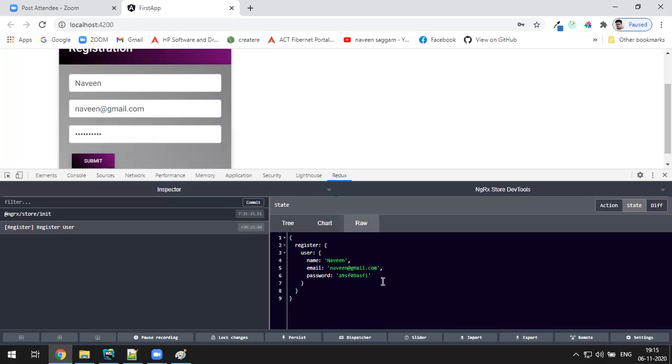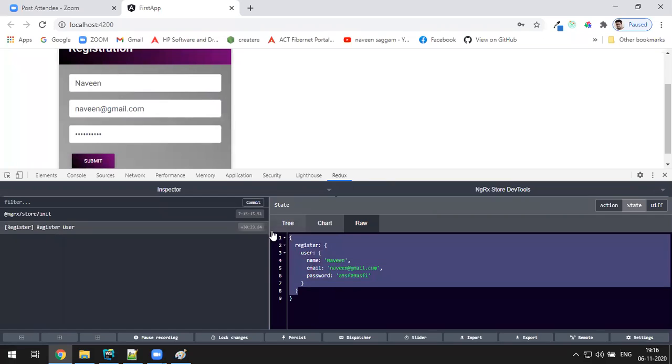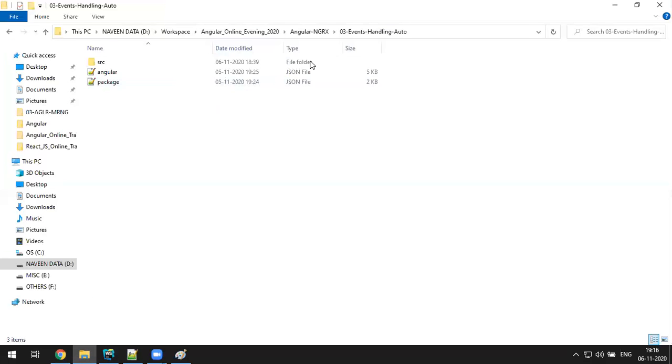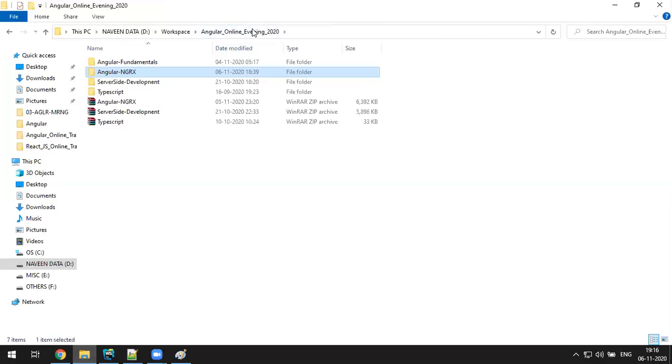You can see data. So now we achieve data to the NGRX store. From here, how to send to server and all, we'll see later. Here only one thing is, when you click on submit, this local form component has specific data. How can you pass it to the NGRX store?